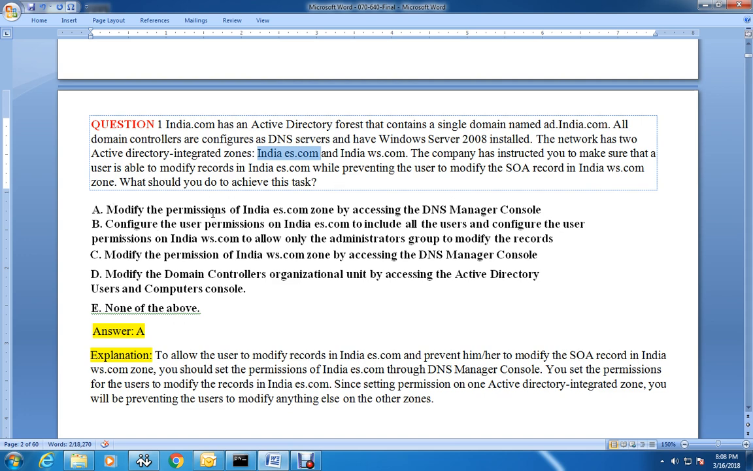The options are: first, modify the permission of the indiaes.com zone by accessing the DNS Manager console. Second, configure the user permission on indiaes.com to include all the users and configure the user permission on indiaws.com to allow only the administrator group to modify the records. Third, modify the permission of the indiaws.com zone by accessing the DNS Manager console. Next option is modify the domain controller organizational unit by accessing Active Directory Users and Computers. Or none of the above. So what should you do?